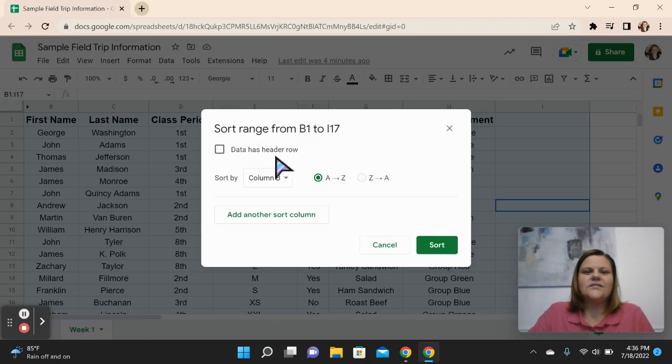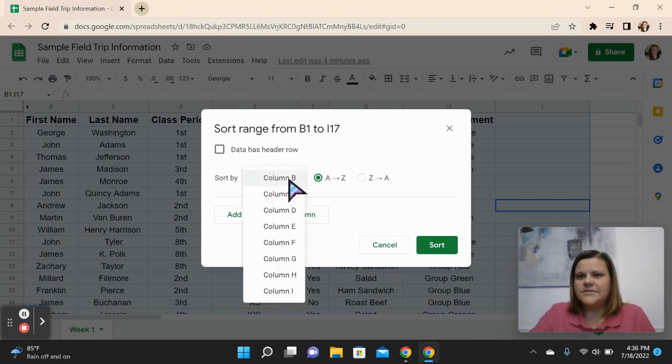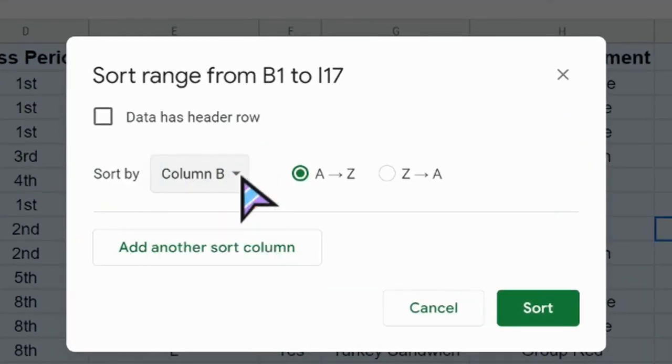Once I click it, you'll see that this box, Data has a header row, is unchecked, and it defaults to just naming the columns. That's fine if you want to use that, but we did all this work in putting in header names, so we're going to actually use our header names.